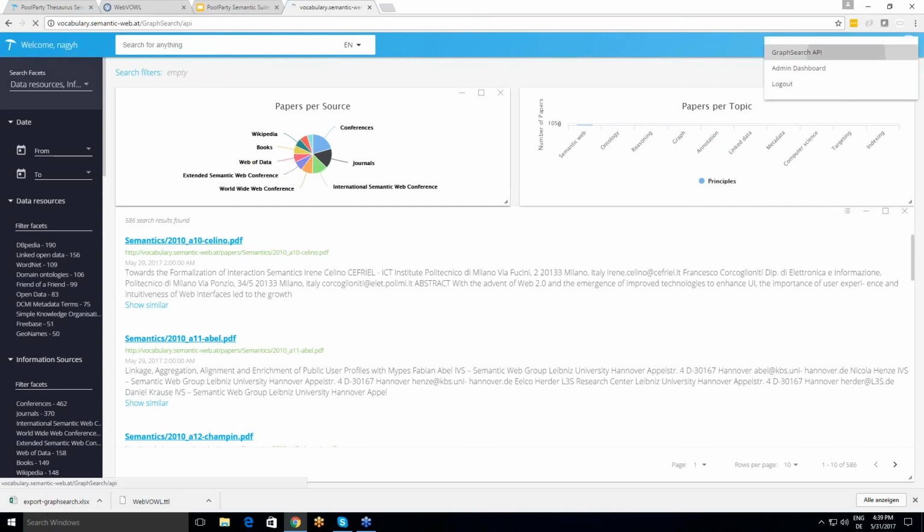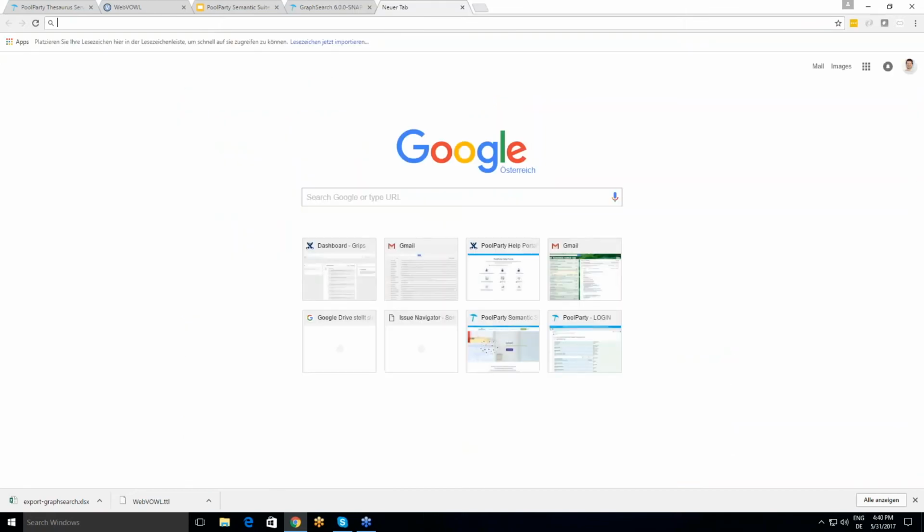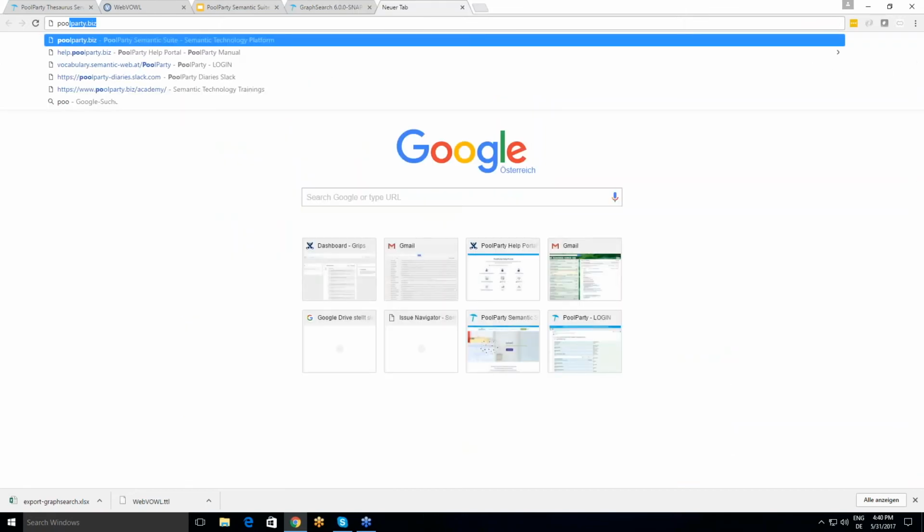But in the end, all based on the API. So of course, you can build your own front ends on top of it. Also, Graph Search has been connected to Unified Views. So there were also a lot of improvements in Unified Views in that release, especially in the connectivity with PoolParty.